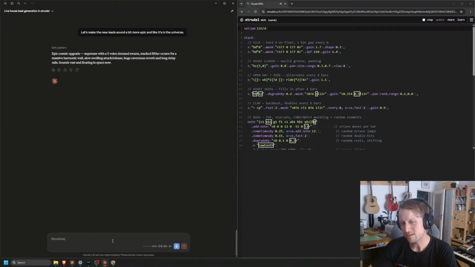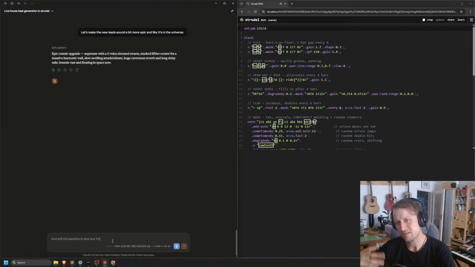Yeah, and still the bass line is nice, but it's a bit too many random notes. Give it just like 3 notes or something, but make them have a nice groove.